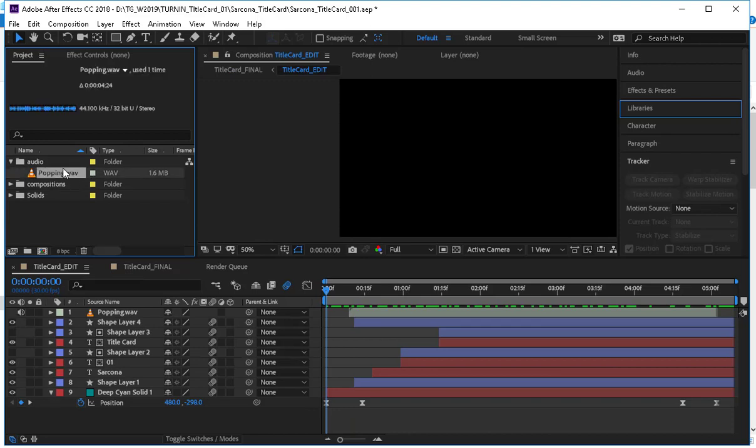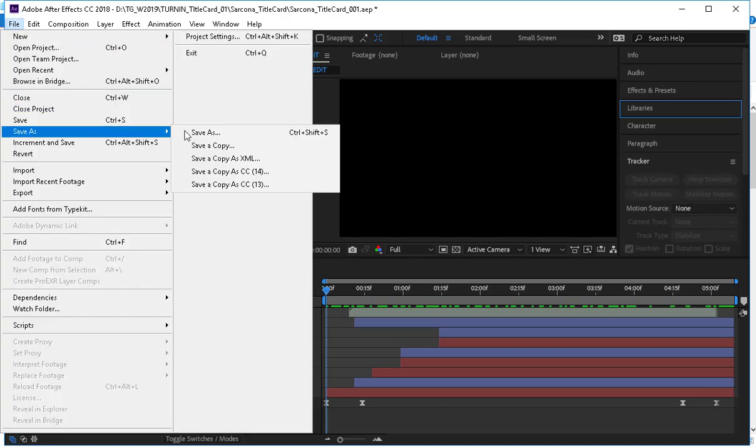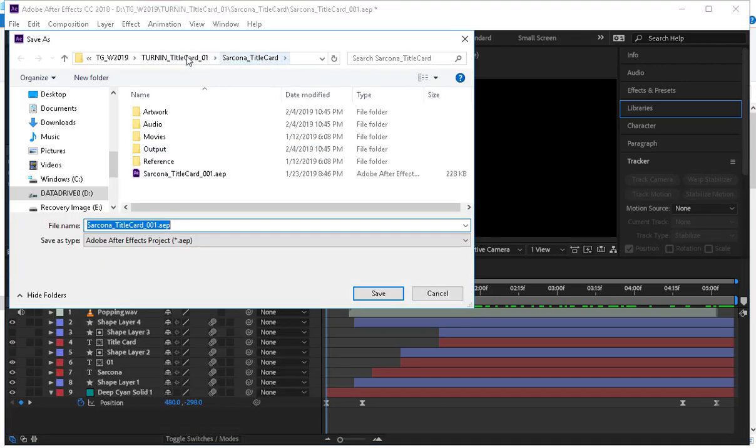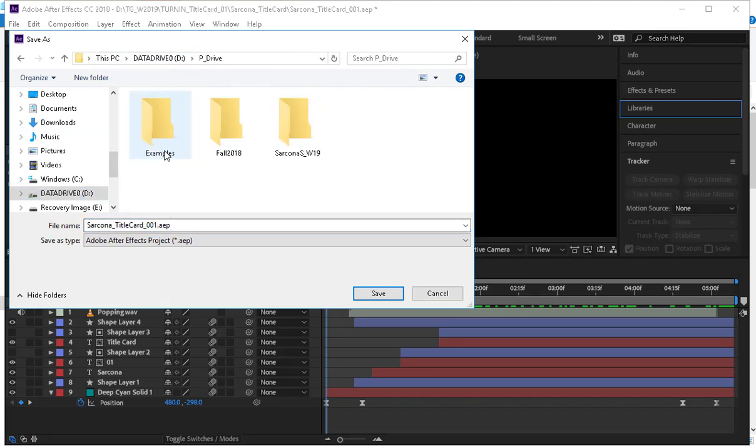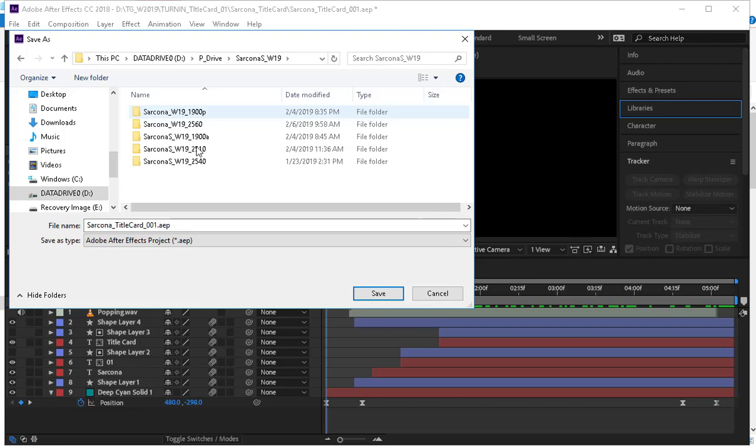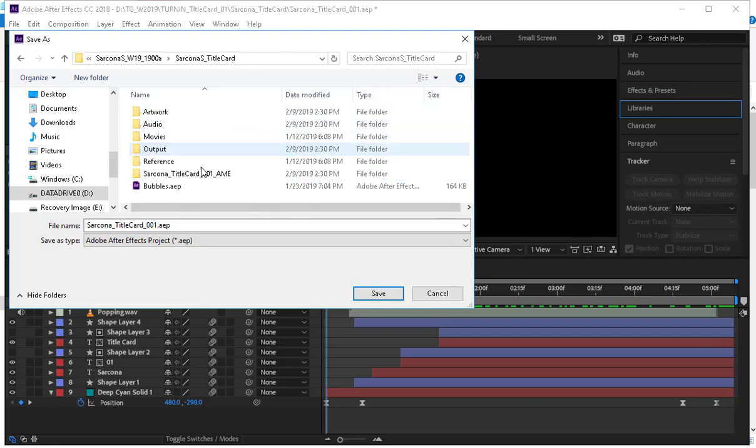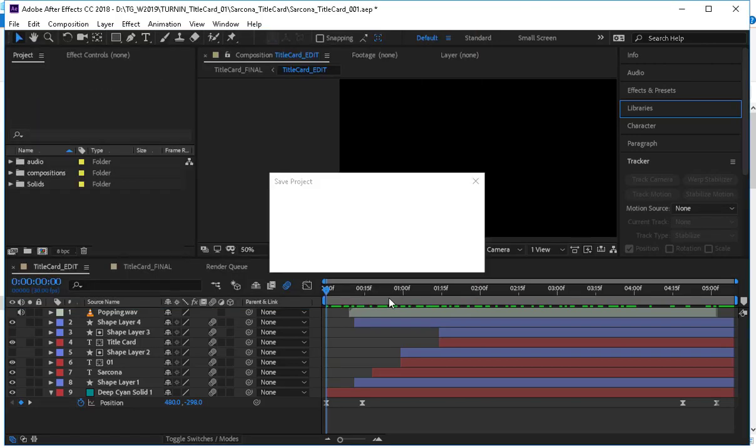You can also check too. If you click on a piece, it'll tell you how many times it's used. That way, if you're wondering, did I use this piece of audio anywhere? It'll say you have used it. Okay. So this is a cleaned up version of my file. I'm going to save this into my correct title card folder. P drive. Yes. AM title card. There we go.